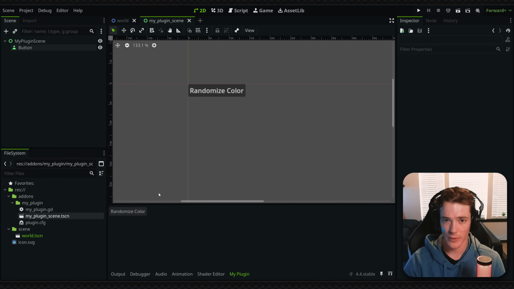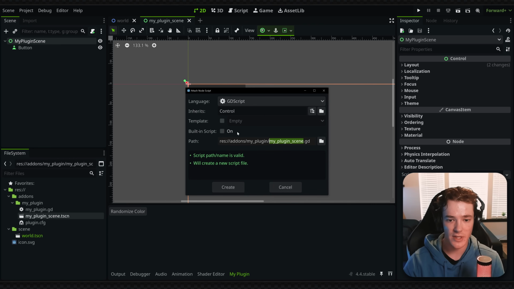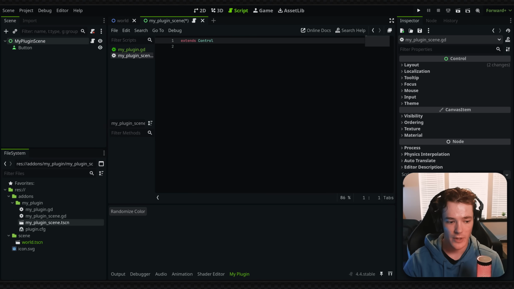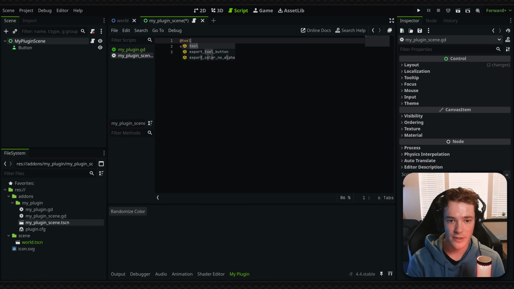So let's add code to the plugin scene by just attaching a script to the My Plugin scene. We're going to make sure it gets saved in that same folder next to everything else. This one can inherit from control, which is fine. Perfect. And inside of this one, it's also going to be a tool script. So just remember to add @tool at the top.